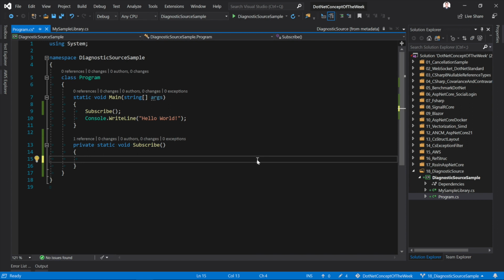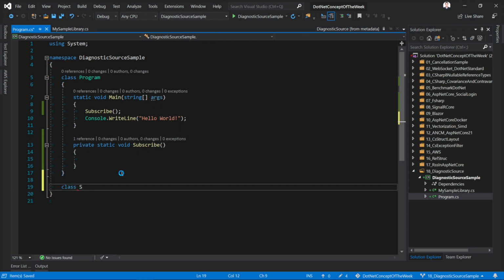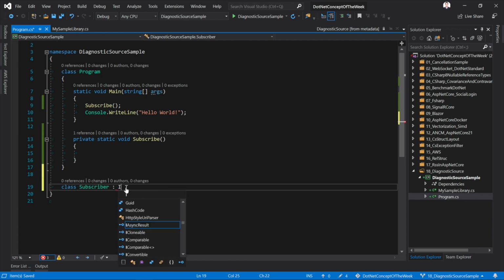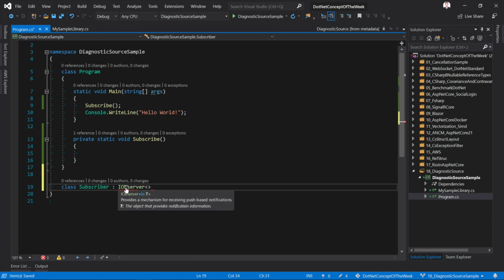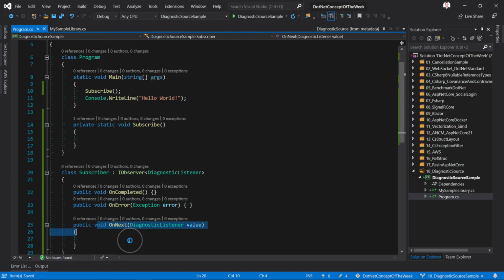Let's do this in a method that we call Subscribe. For this, we will need two classes. The first one is going to be the one that subscribes to a particular diagnostic source. This class implements IObservable DiagnosticListener. We have three methods here. We will focus on the OnNext method.